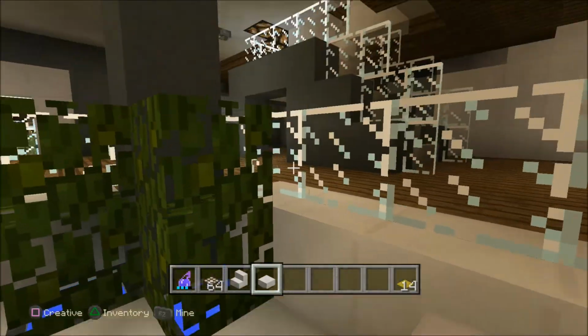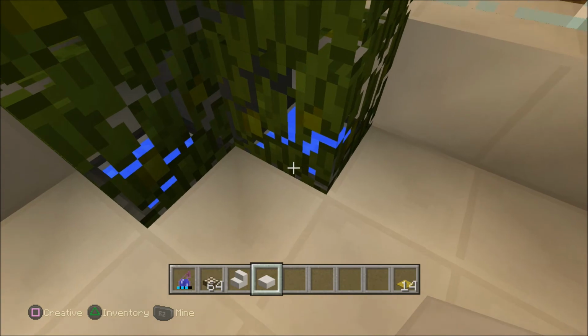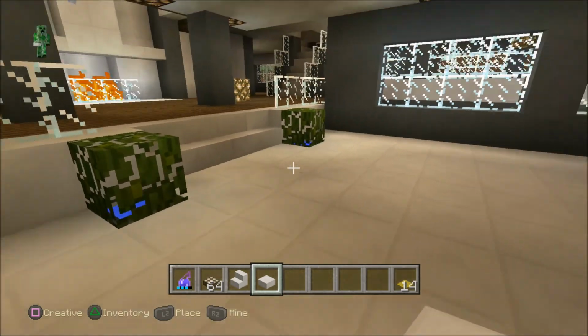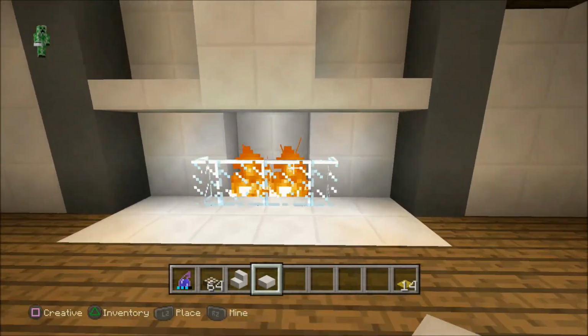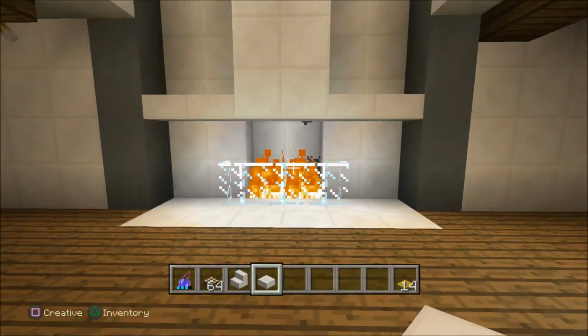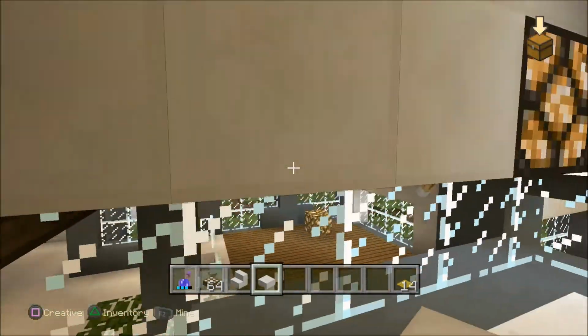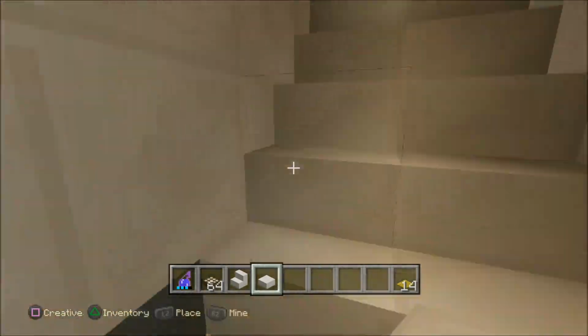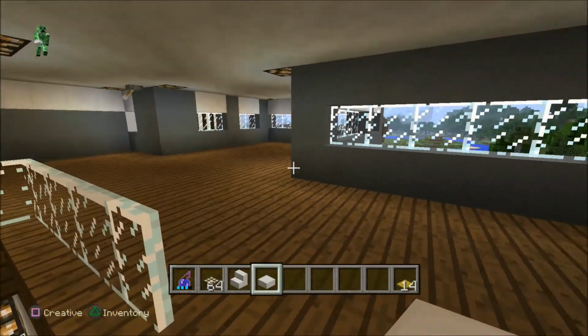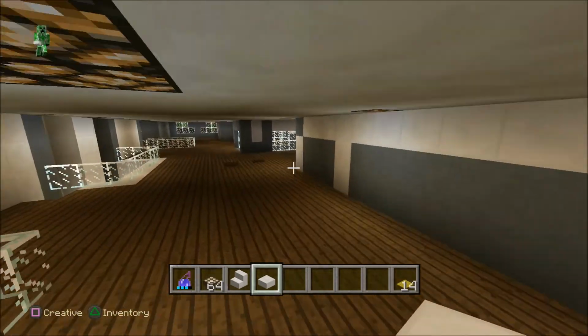And another modern feature, I add little plants. Underneath here is just a cauldron filled with water, and underneath the cauldron is just a simple glowstone. And one thing, for using staircases, a good thing to use is glass panes. A lot of modern houses have this kind of look to it.